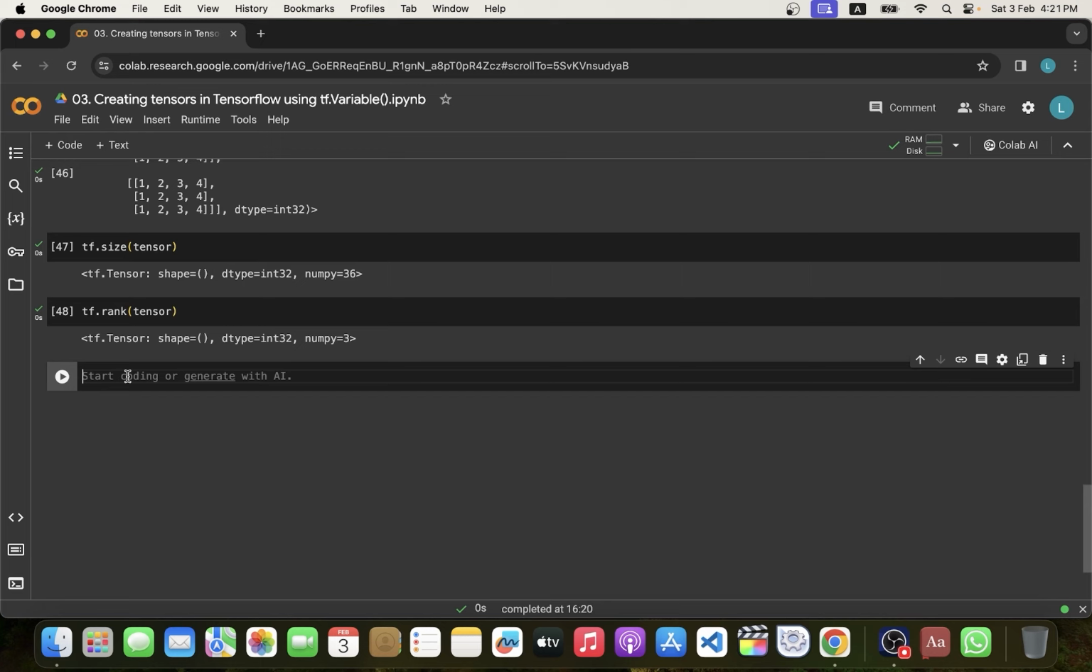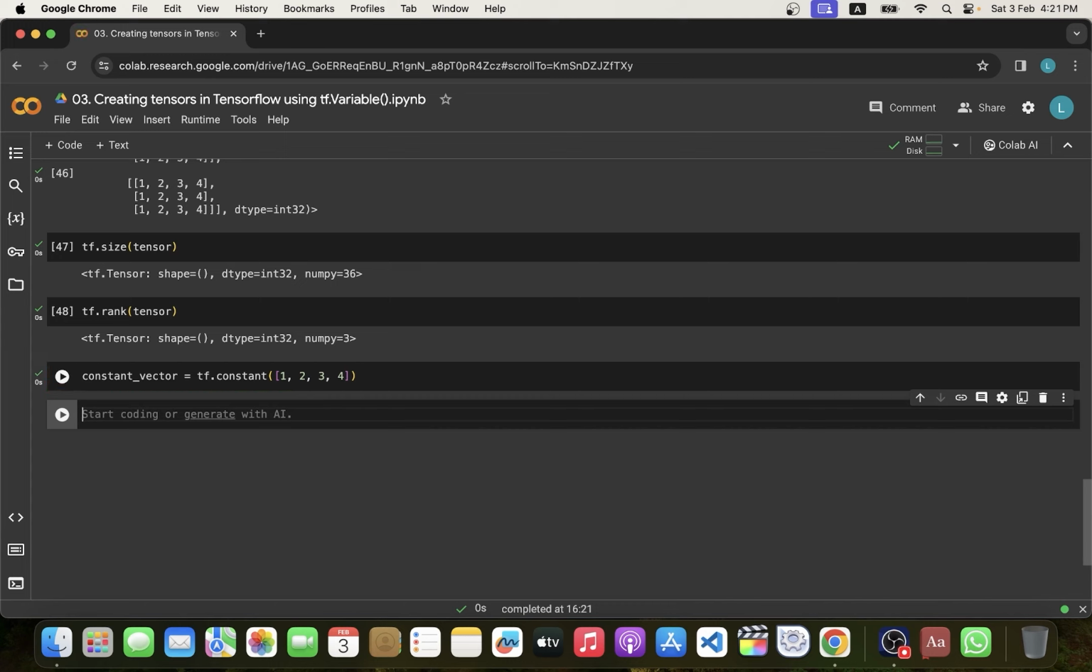So at this stage you may have one question in your mind. We are doing everything point to point, the same as what we did using the constant method. So why do we need to use the variable? Let's create one vector using the constant method again. So constant vector, tf dot constant, one vector, print the vector.